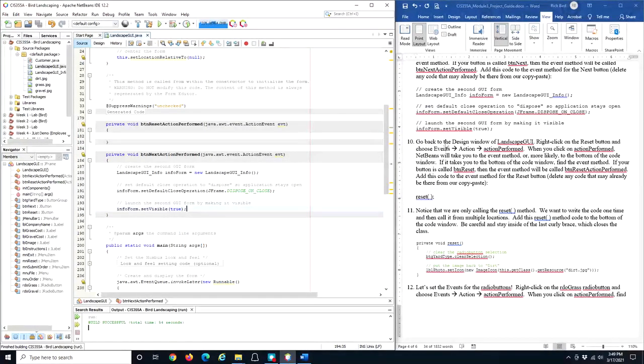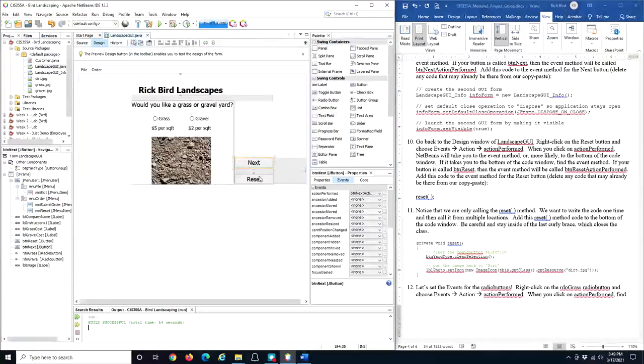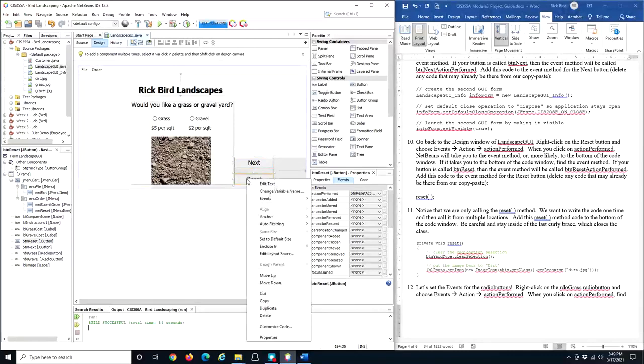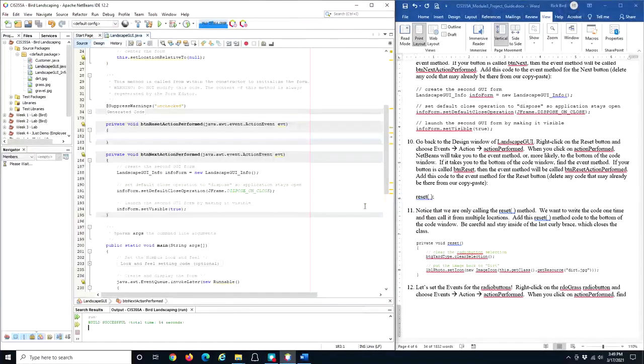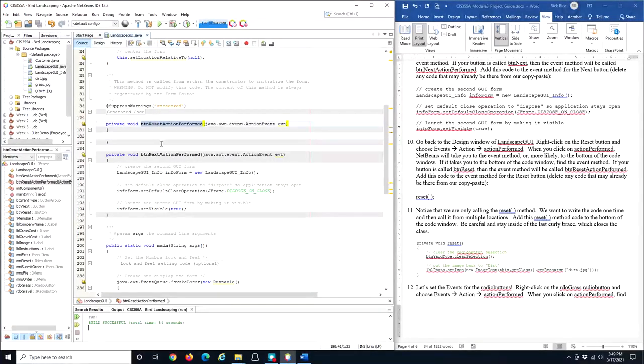And then we're going to go back to the design window. So I'm going to hit design, and then we're going to go to reset. And I'm going to right click on reset. I'm going to hit events, action, and then action performed, like that. So now here I'm on the method, the event method. This is called the event method.